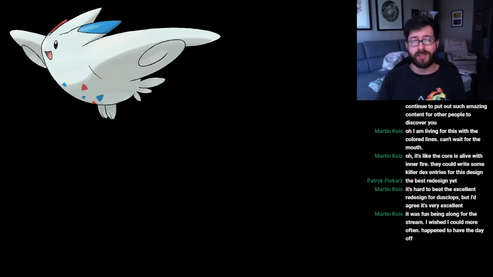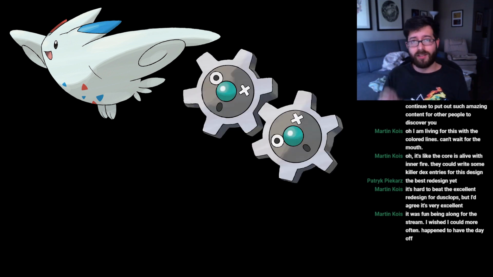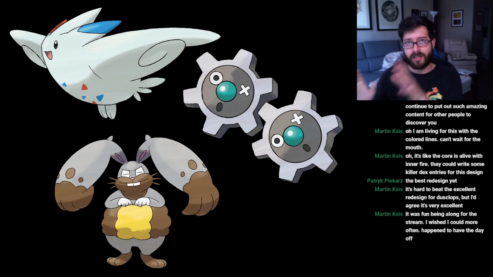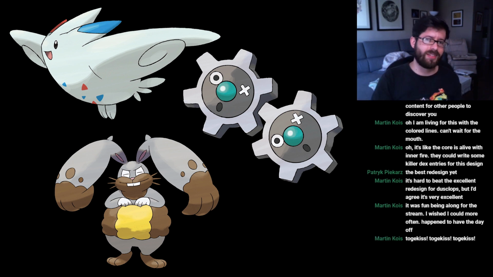So the options for the next redesign: we still have Togekiss in the running. That's going to be its last chance for now, at least. And then we have the Clink family, another big challenge if we choose that one, or Diggersby, starting in on Generation 6. The poll is in the community tab and the link is in the description.